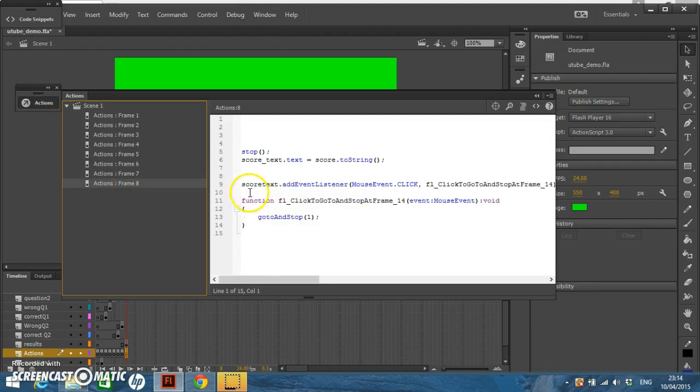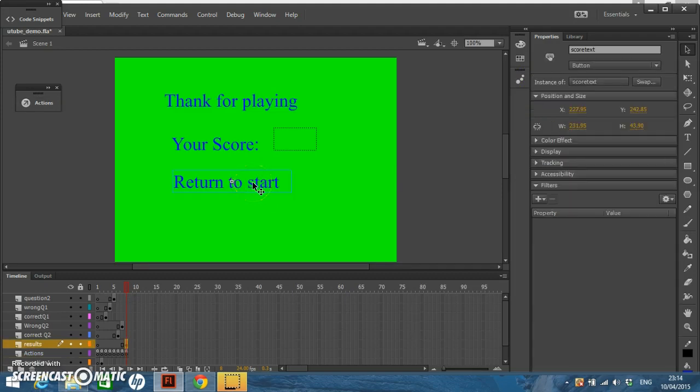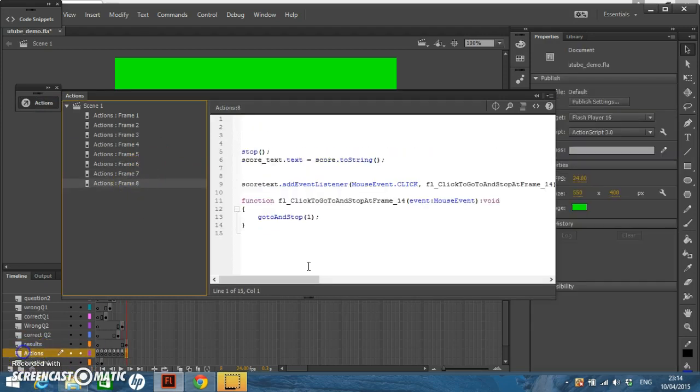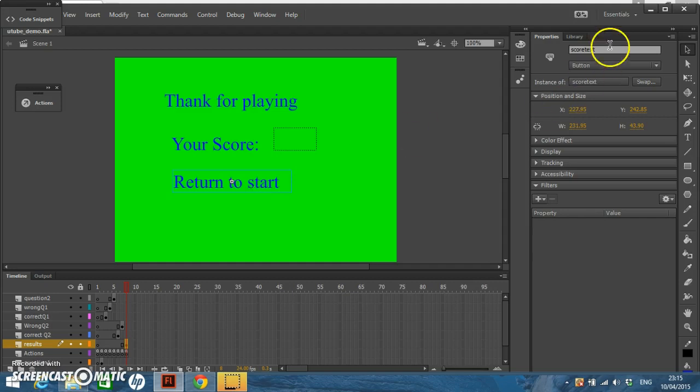Let's see what I've done. I've created a button. Actually I haven't created that button, sorry. Sorry, my mistake. I have created a button. I just renamed one of the static text, so I have created that button. It's a score text button, it shouldn't be called that. So I'll just go back and do that again.